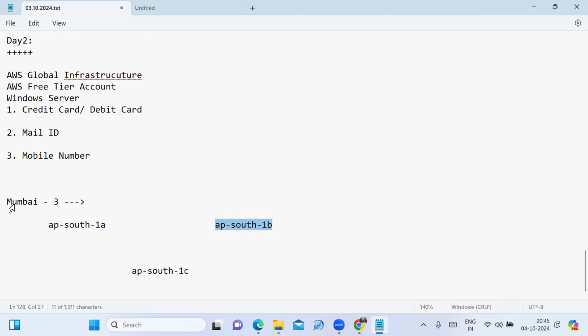In the Mumbai region, 3 availability zones are there. In the Hyderabad region, 3 availability zones are there. Now we will see here.